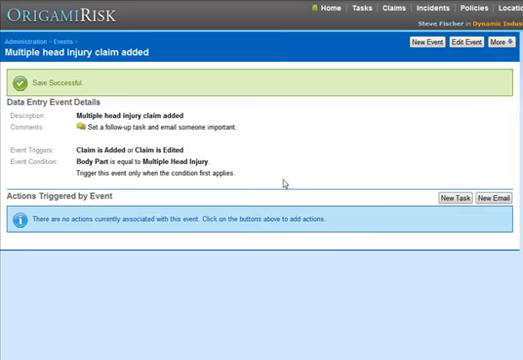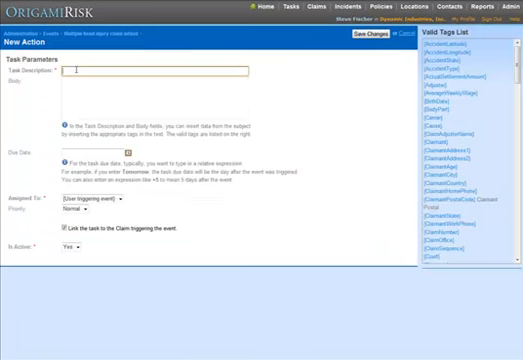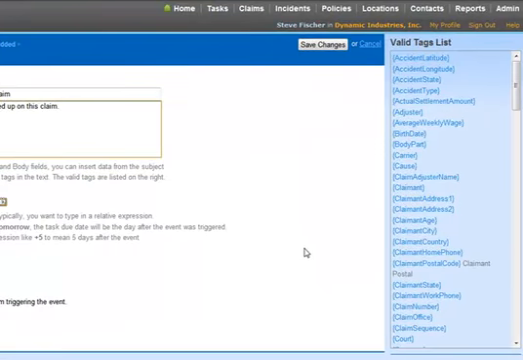In Origami, an event can trigger a new task or a new email. In this case, I like both. Let's do the task first. I'd just like to create a follow-up task so that 30 days after this multiple head injury claim is created, we're going to make sure we've followed up. Now you'll notice on the right, there is a list of valid tags that can be added to the body or the description of the task.